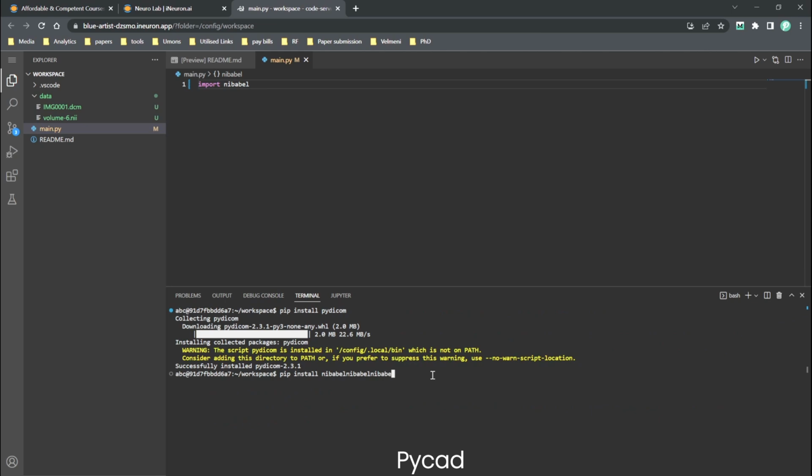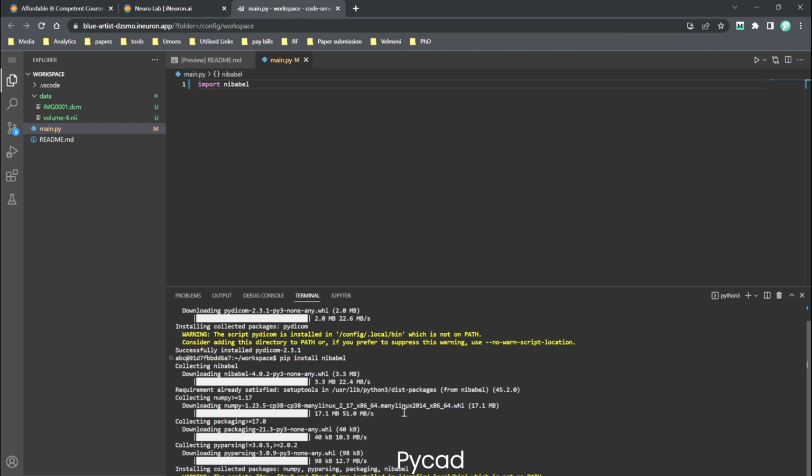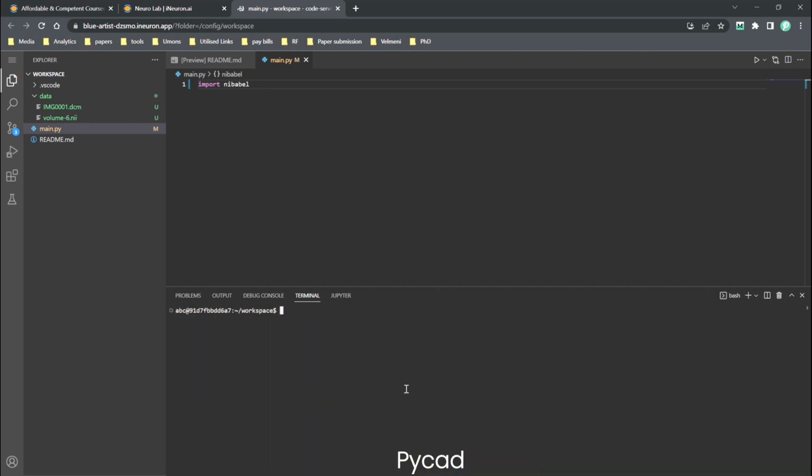Let me just try to reinstall it again. Pip install Nibabel. Yeah, it is installing everything. Maybe there was a problem in this software or in the website, maybe in the server, I don't know. But yeah, now we are able to install it.